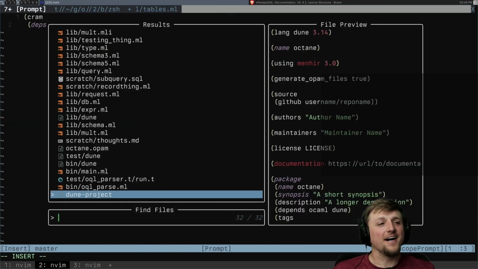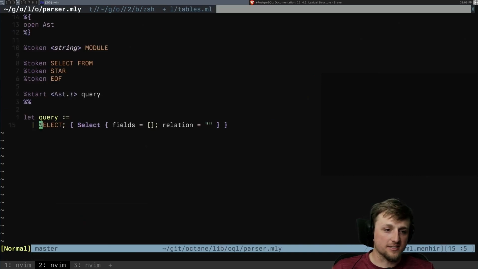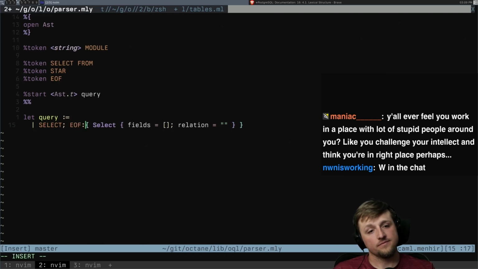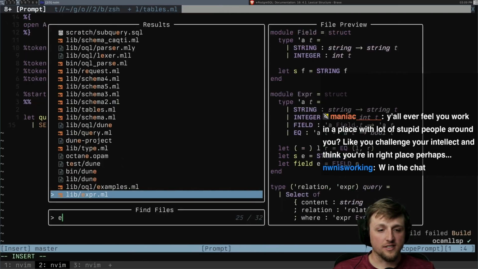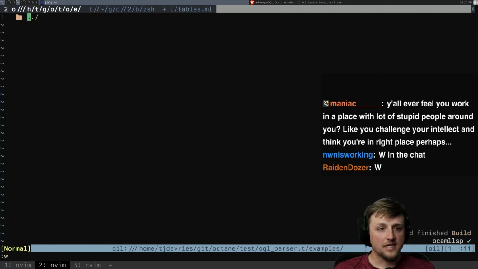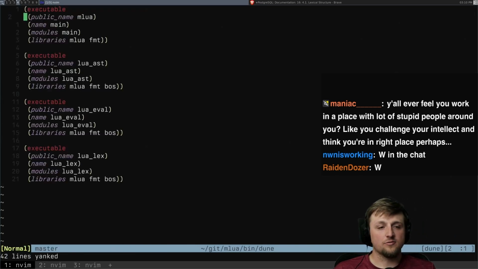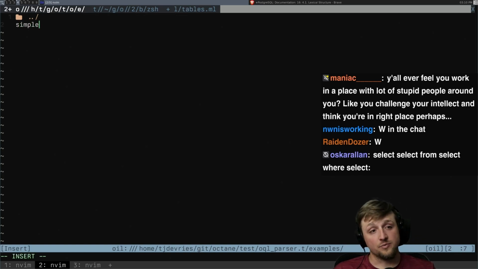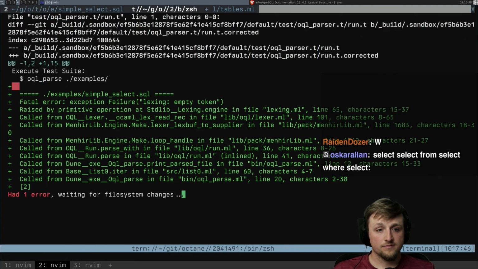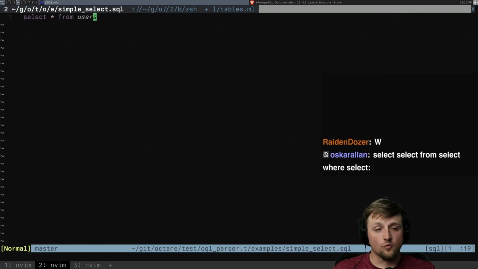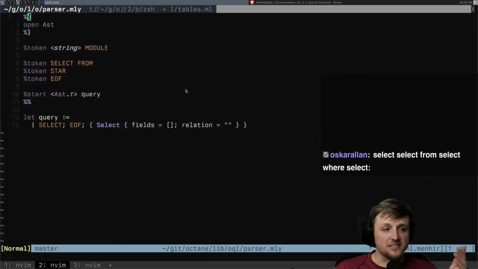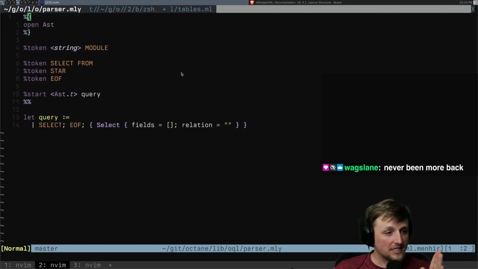Oh yeah, chat. Oh yeah, let's go. So our parser doesn't work yet, obviously, because all it does is select, and then it doesn't know what to do. So now if we said something like, okay, what's our run T? We're here. We're going to get examples. We're going to go here and we'll go examples. And let's do simple select.sql. We're going to do select star from users. Boom. We don't know how to parse this yet. We're so back. All right, so we go to parser. Select from, select where, select. No. We've never been more back than now.